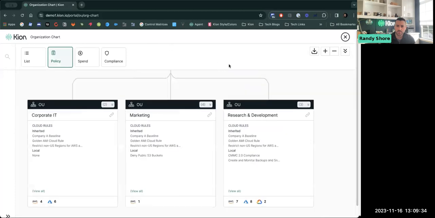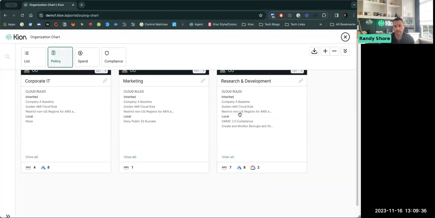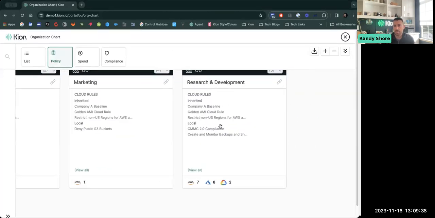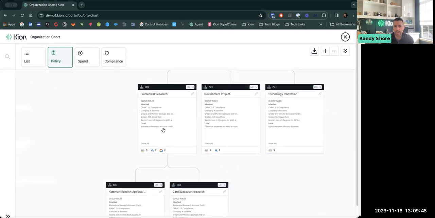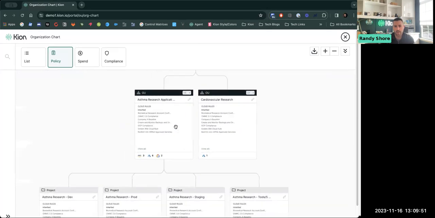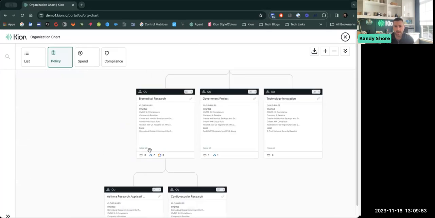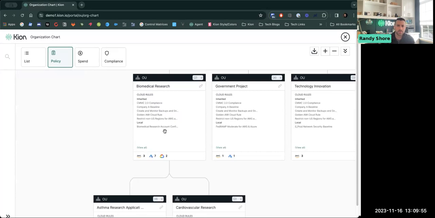But these rules will inherit their way down the organization, and then we begin to tailor them, right? When we get into research and development, we've inherited those rules. We've added on a first bit of compliance around CMMC. We've added a backup and snapshot policy. And we just continue seeing that we're layering on policy as we make our way further and further down the org chart. And where this is really important, is not just that you can have a predictable baseline of existing accounts.